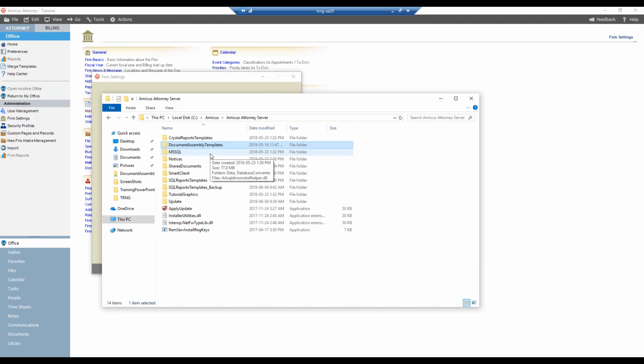Now as well, if you're using a map drive, so for example, let's say that you've specified the T drive as the Document Templates folder location, then you'd want to make sure it's mapped as the T drive on the Amicus Attorney application server and each workstation as well. UNC, Felipe, stands for Universal Naming Convention. Outside of that, I can't really give you much better of an explanation than that.